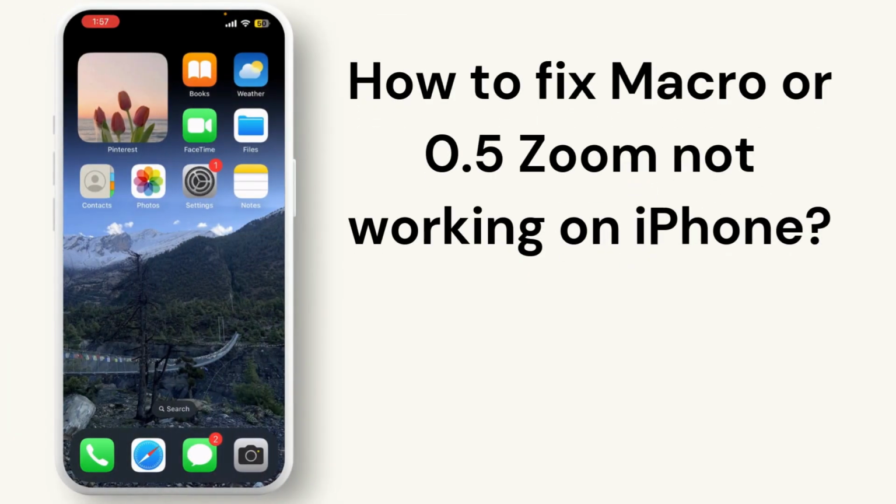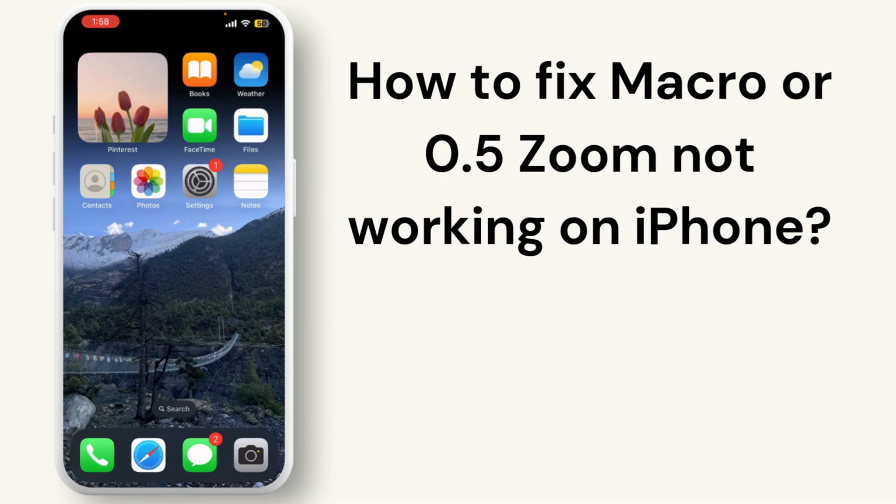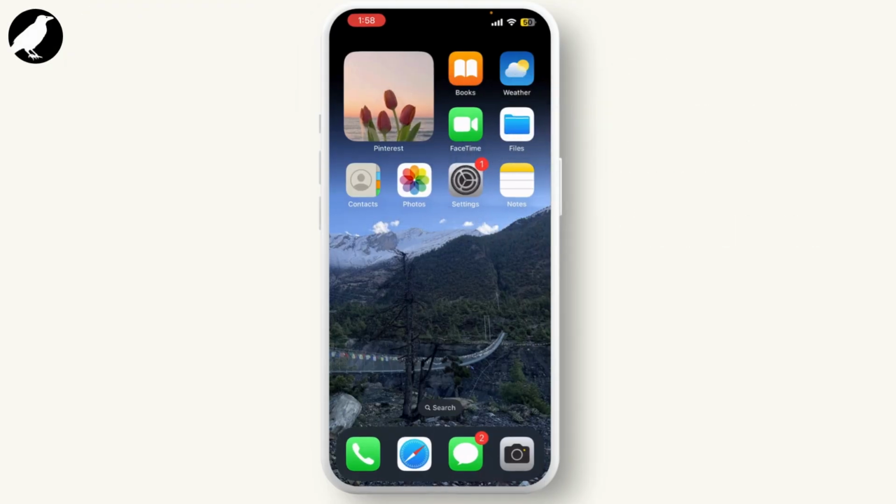If you're here, you're probably facing some issues with the macro or 0.5 zoom on your iPhone's wide angle camera. Don't worry, I've got you covered. In today's video, I'll guide you through a few simple steps to troubleshoot and hopefully fix the problem. Let's get started. First things first, let's check your camera settings.